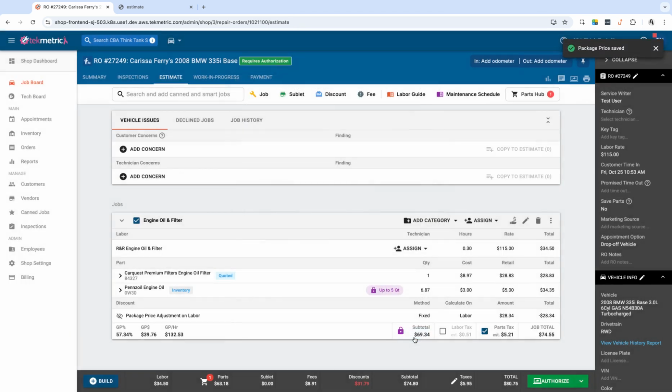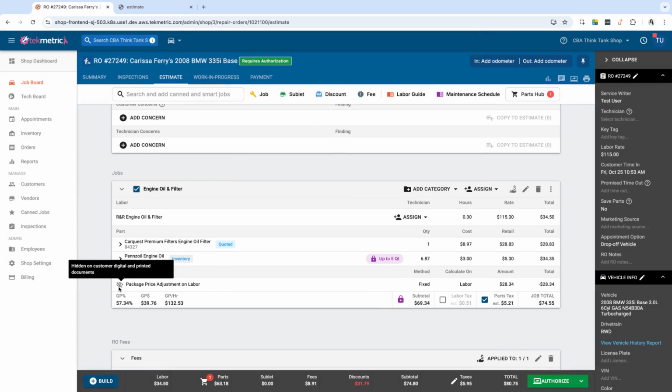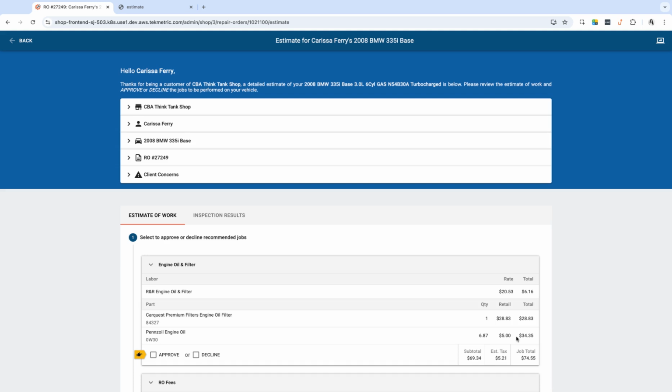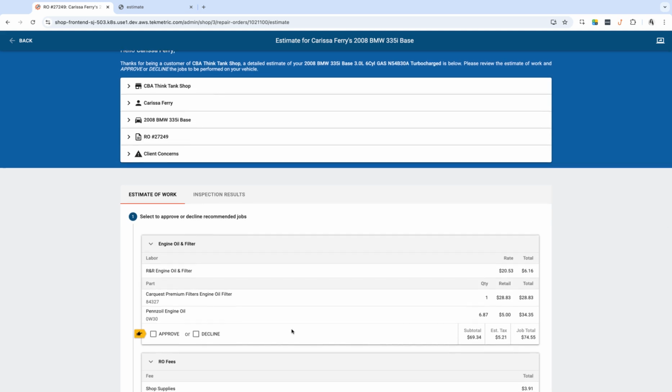So now I'm going to go ahead and click save, and you'll notice this little eye icon indicating that these were hidden on your customers' digital and printed invoice and estimates for your service writers. Now when I go and select authorize, you'll notice that the original $28 discount line is no longer showing, and we just automatically do the math on the total for the labor in this example because my discount was on labor.